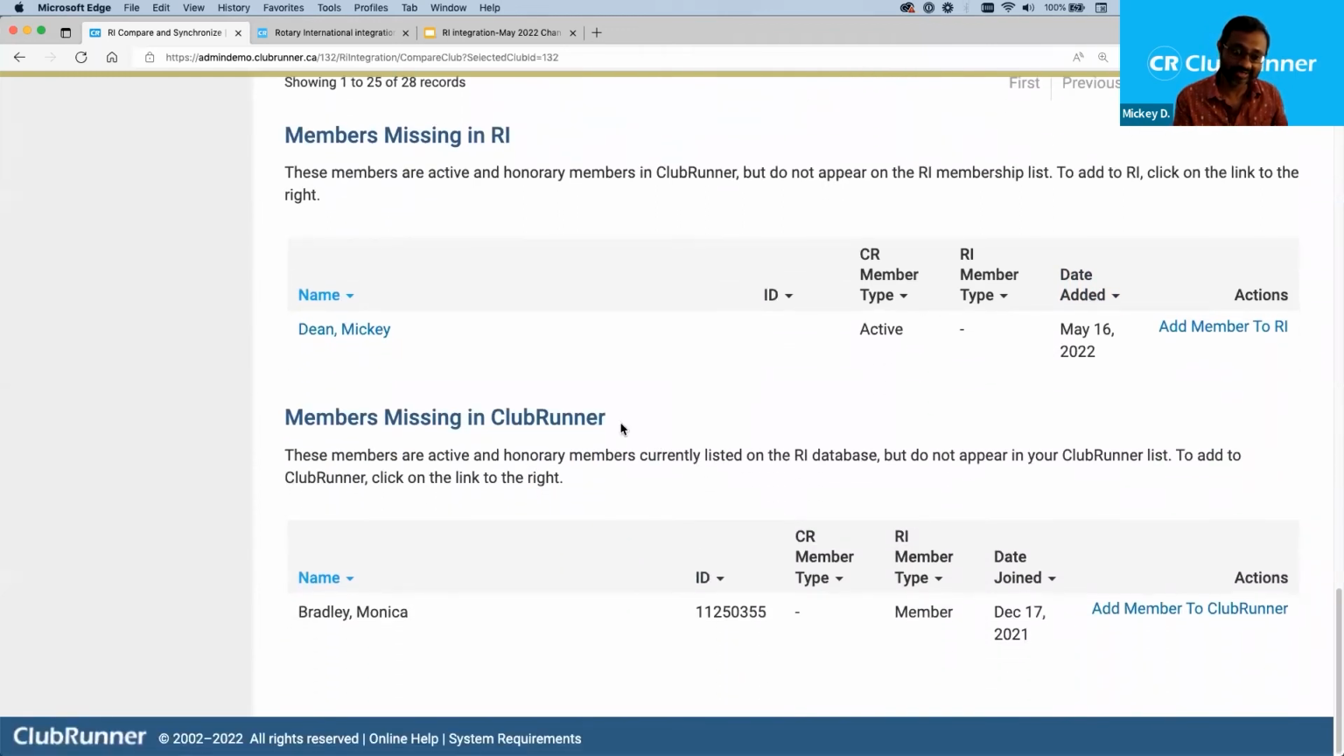I want to talk about the last section here, members missing in ClubRunner. So this is the inverse of this. So members missing in RI means there's a member in ClubRunner that is not in RI. Members missing in ClubRunner means there's a member at Rotary International, Miss Monica Bradley, who is not in ClubRunner. See, in RI, the type is member, but in ClubRunner, the type is dash. She's not in ClubRunner right now.